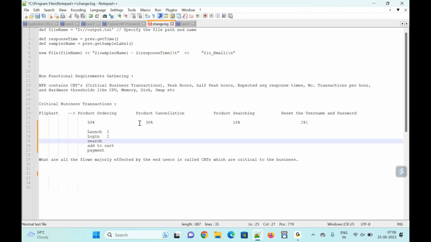Next, hardware thresholds. If you are executing with 1,000 users or 2,000 users, some amount of CPU will be consumed, some amount of memory, some amount of disk. But at what thresholds, like 80%, 60% or 70%, they will define. For this many users, my CPU utilization should be below 60 or below 70. Like that, they will give you the statistics.